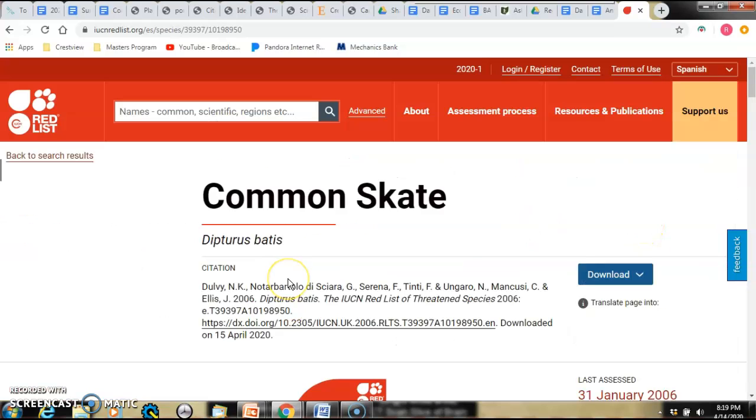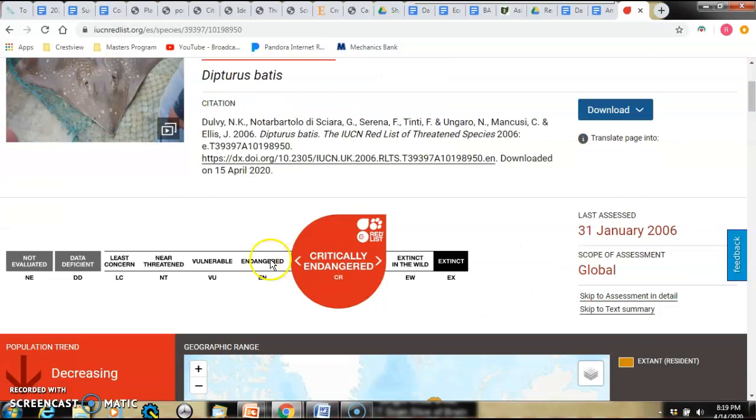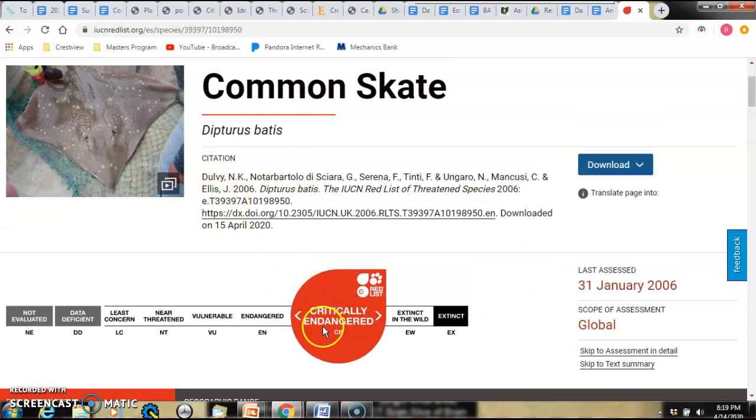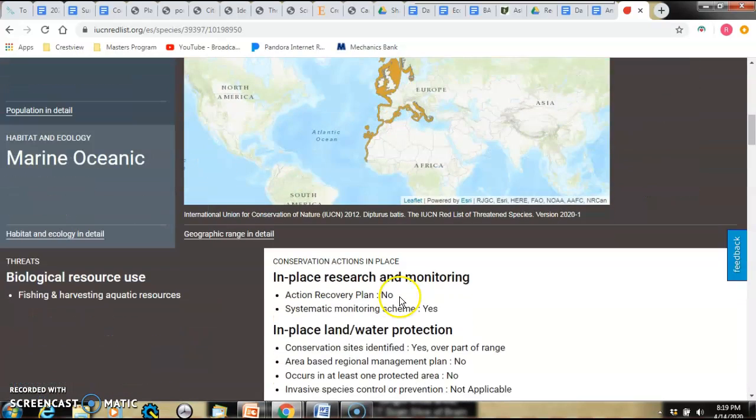So if we were to say, I really wanted to do my project on the common skate, okay? I would click on it. This does give you some good information, so if we scroll down, we get a cool map of what is actually being shown here, okay?